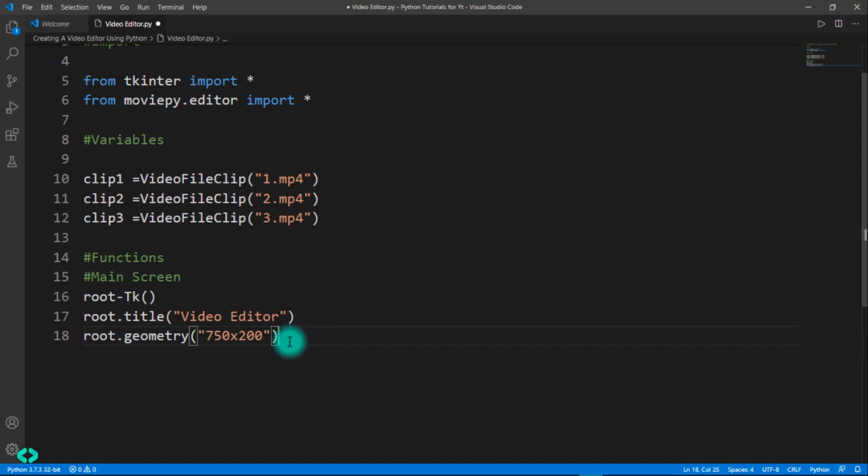Now we need to keep all of these things inside a main loop. Make sure that everything you are creating is inside a main loop. We will be creating it later on. Now we should have a min size and max size, which define the size of your screen: how much it can be minimized and how much it can be maximized. So I will write root.minsize. Basically, it defines a minimum value for your window.